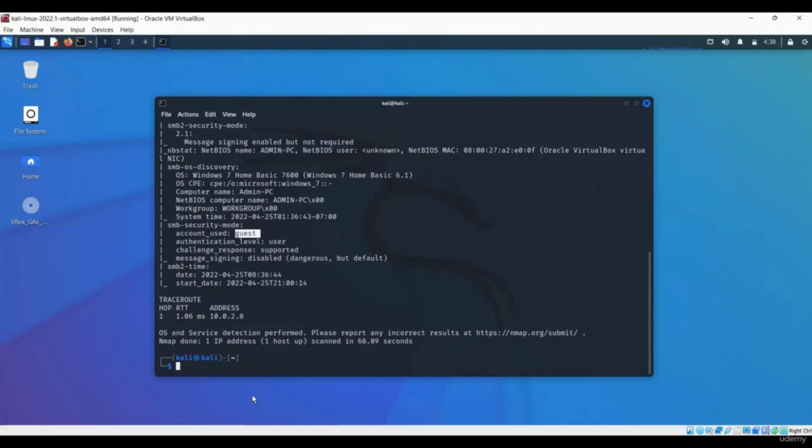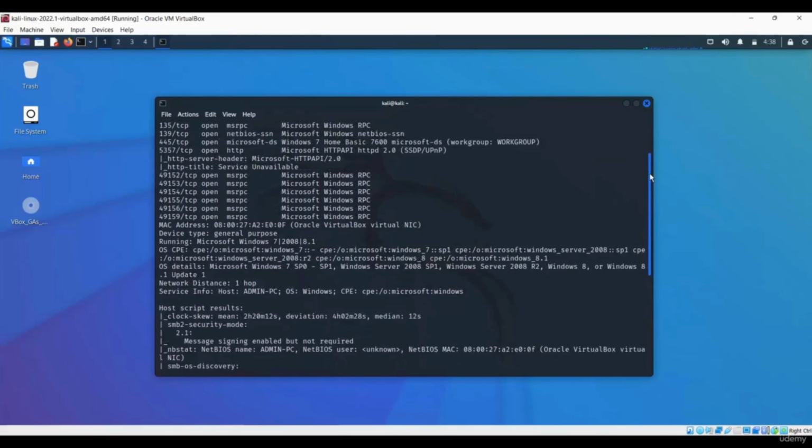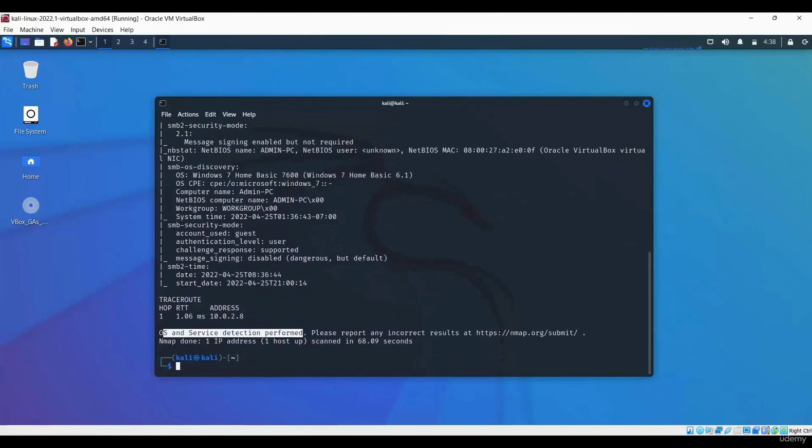Also, if you find that OS and service detection performed, and if you get any incorrect results, please report them to this. Okay, but for now there is no need to perform this, as we know that the information we got is very much true, right? So this is another way of using Nmap.